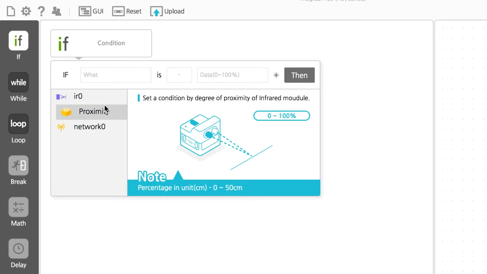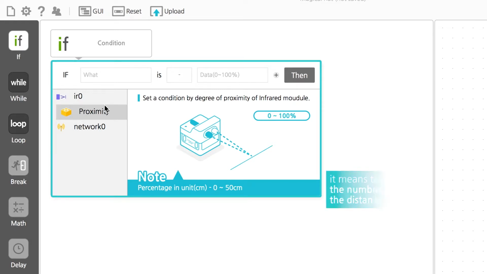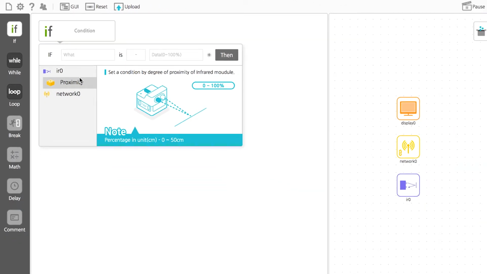Thus, you should set a condition of proximity for the infrared module using an if block for the hat on code. Proximity shows the distance between the infrared module and a certain object using a number ranging from 0 to 100. The higher the number, the closer the distance is. Determine and enter the distance the magic hat initiates operation.